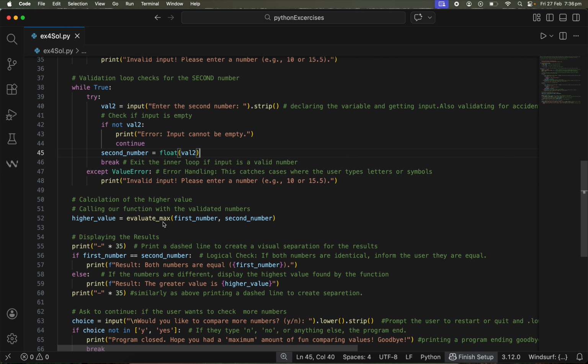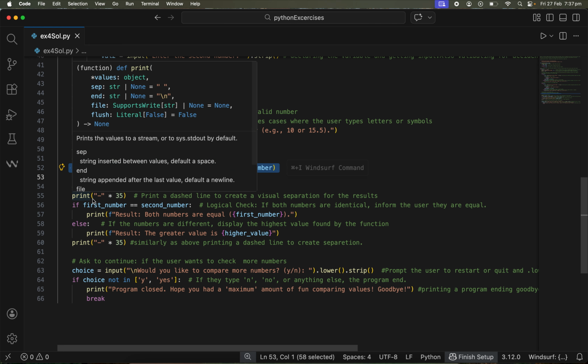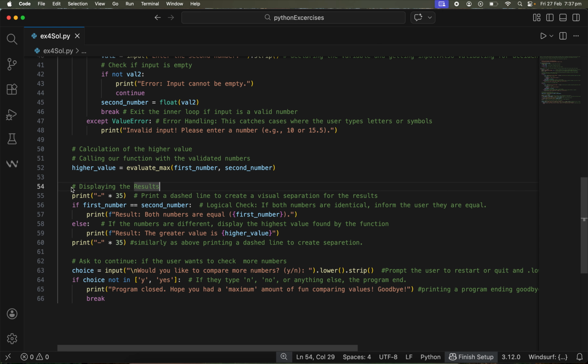For the further calculation of the higher value, we are calling the function that we have declared before, with the validated numbers given to the program. The higher value is equal to evaluate_max of the first number and second number. Here we would get the output, the return that is required from the function that has been created. And in the end, we are displaying the result, separating it with dash lines so that the result would look easy to understand.